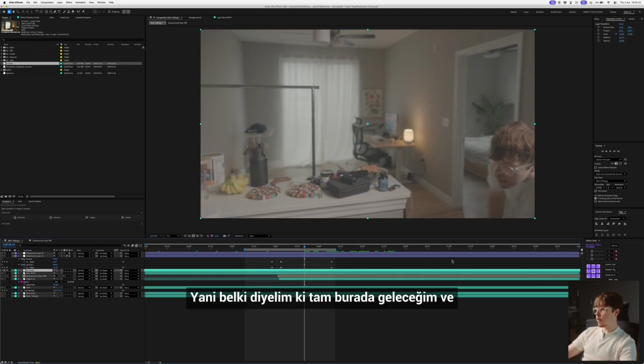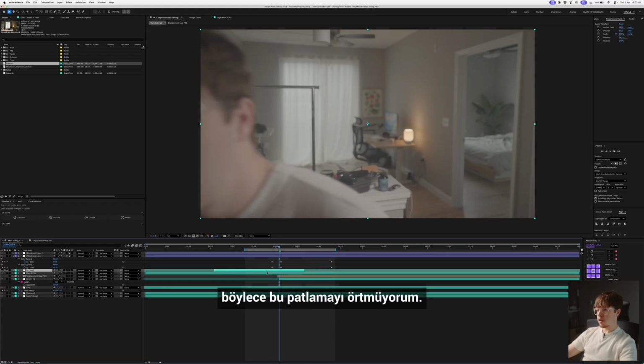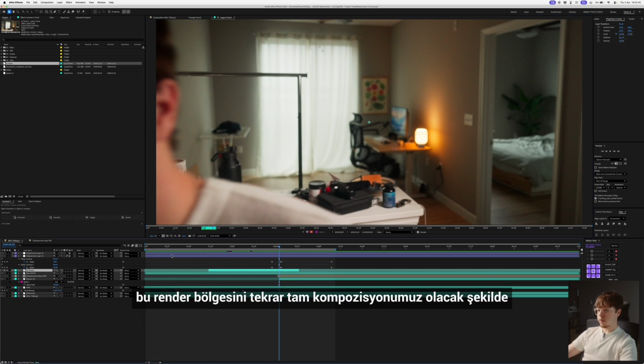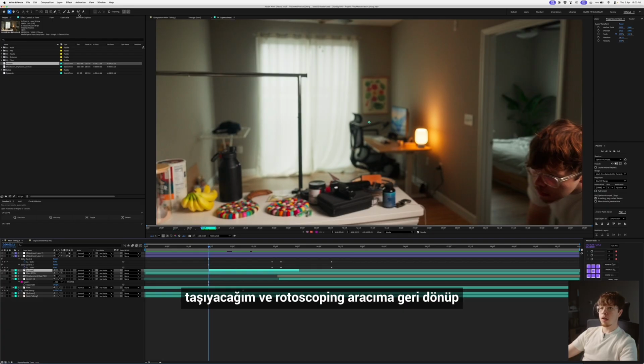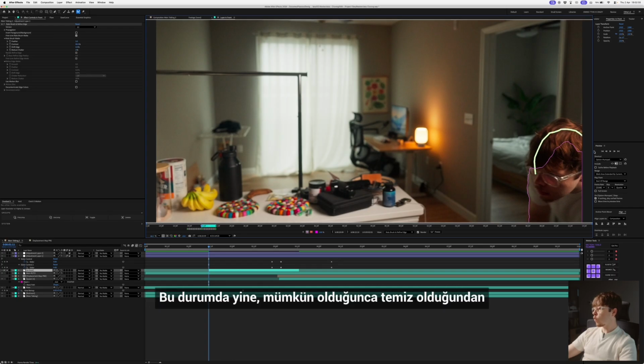So maybe I will come in, let's say right here, and I will move forward until I'm out of frame, and let's just move that just a little bit before the spawn in. So maybe I leave right as I spawn in here, so I don't actually cover that. Boom. I'm gonna double click this layer, and then we are just gonna move this render region to be our full composition again. And now I'm going back to my rotoscoping tool, and I'm just gonna rotoscope myself again. And in this case, again, you wanna make sure that it is as clean as you possibly can, especially because this is gonna be in front.